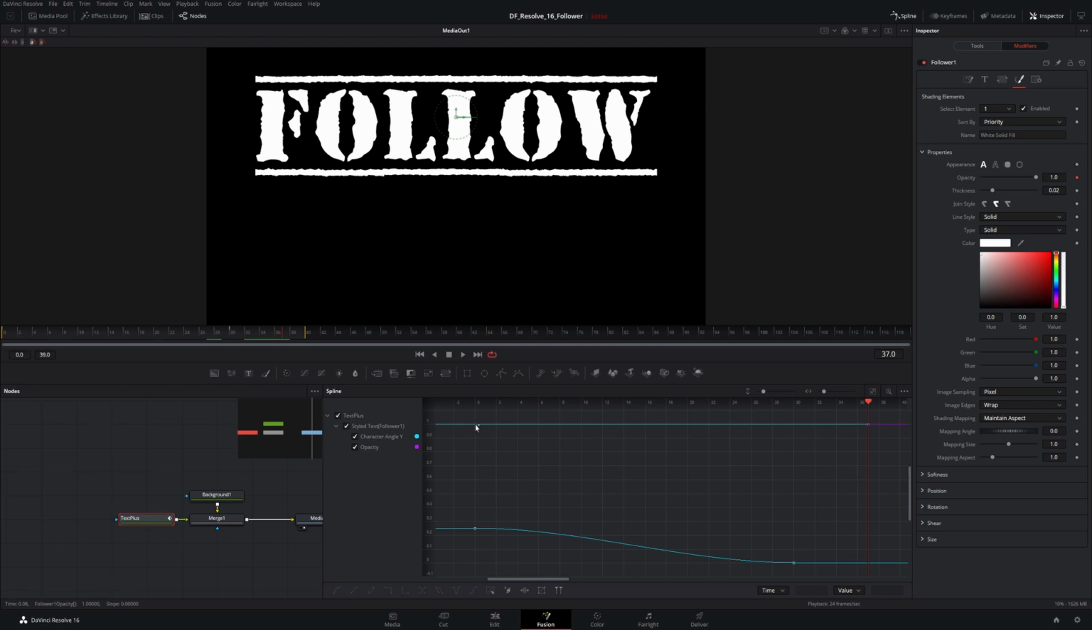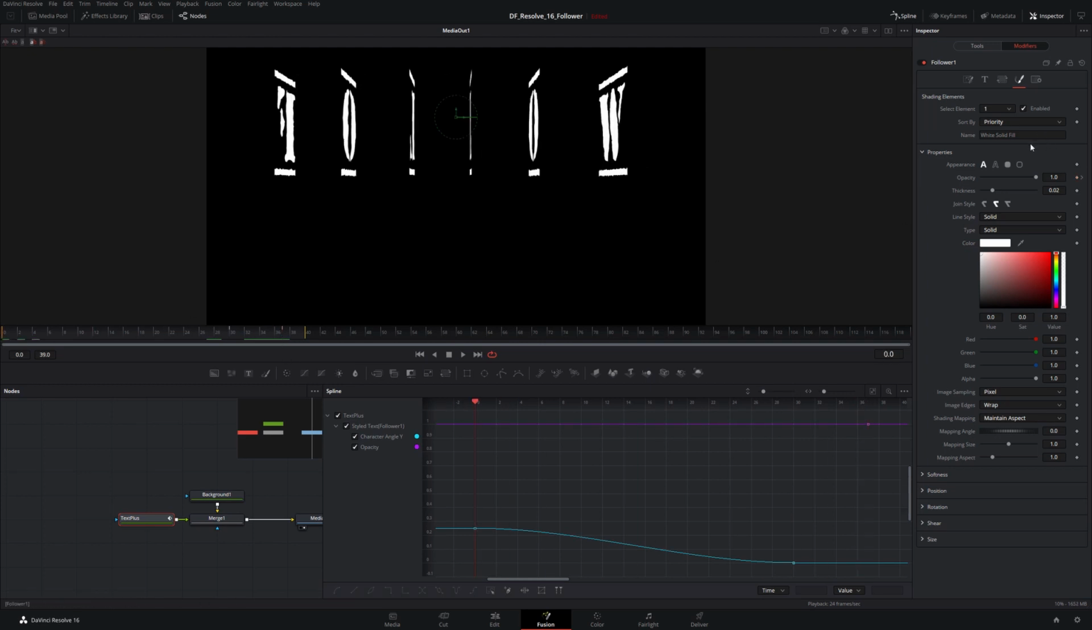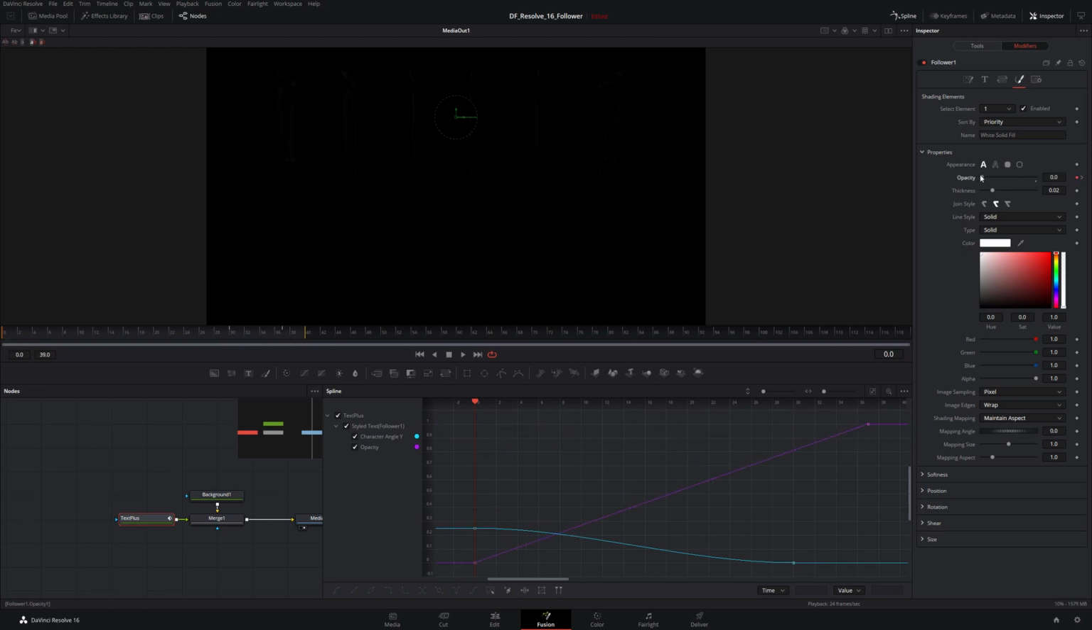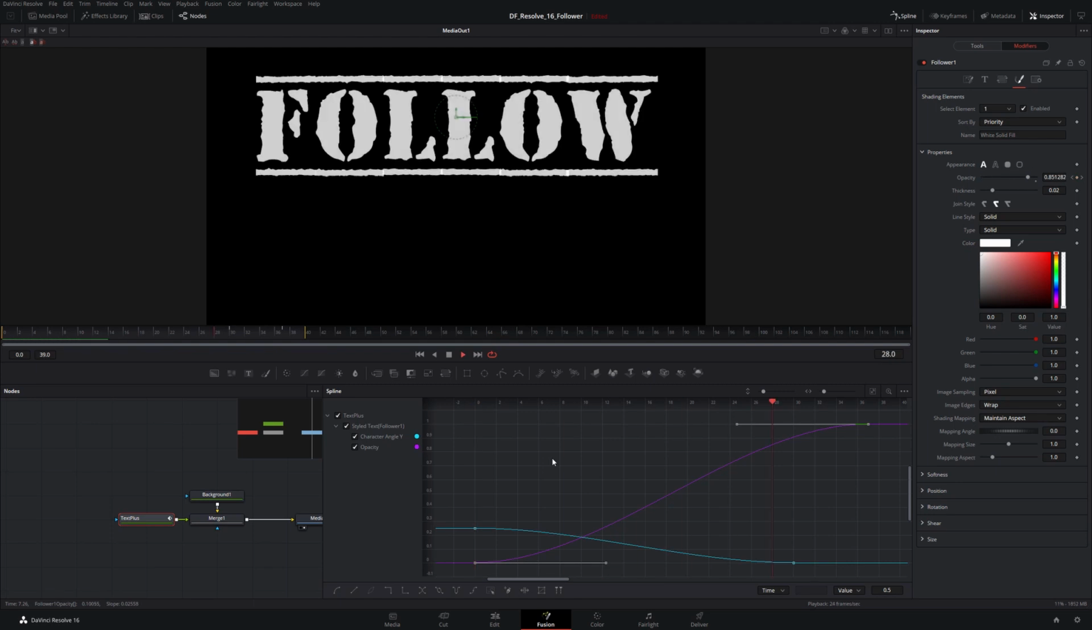And I'm going to come back to frame 0, and I am going to create another keyframe there. I'm going to take the opacity down, and control select these 2 nodes, push S just to smooth those out. So let's see what we have now. So there we go, that's nice.